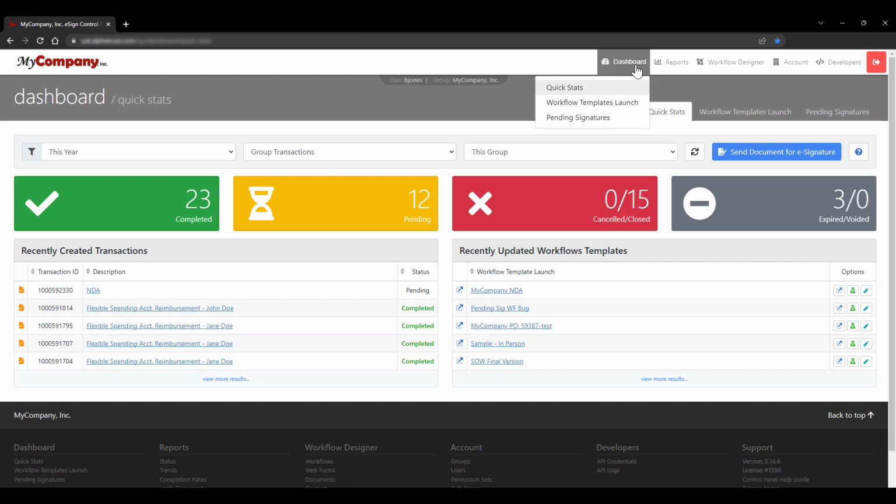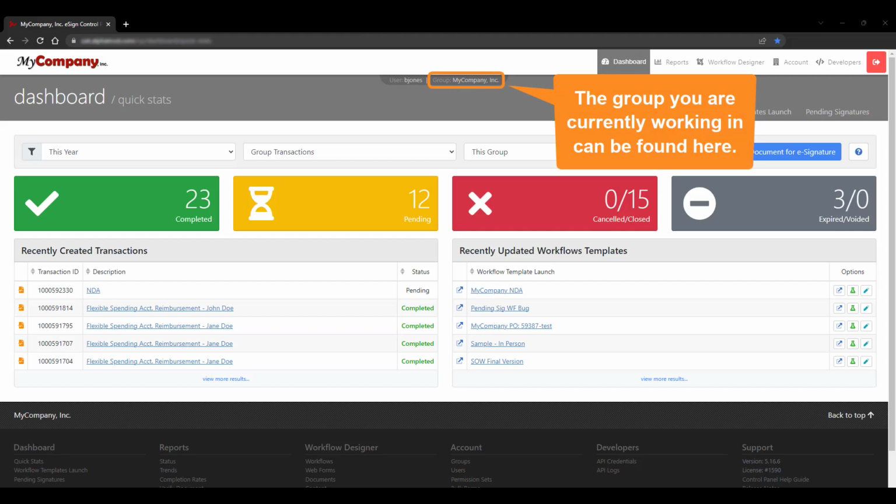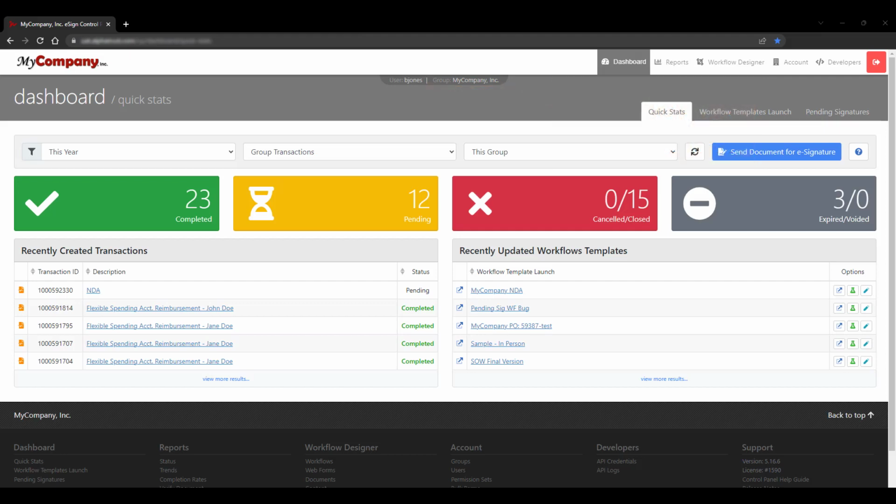Across the middle of the page are some color-coded, at-a-glance views that tell you about transactions for the group you are currently working in. On the screen, you can see the breakdown of transaction statuses: completed in green, pending in yellow, canceled and closed in red, expired and voided in gray.